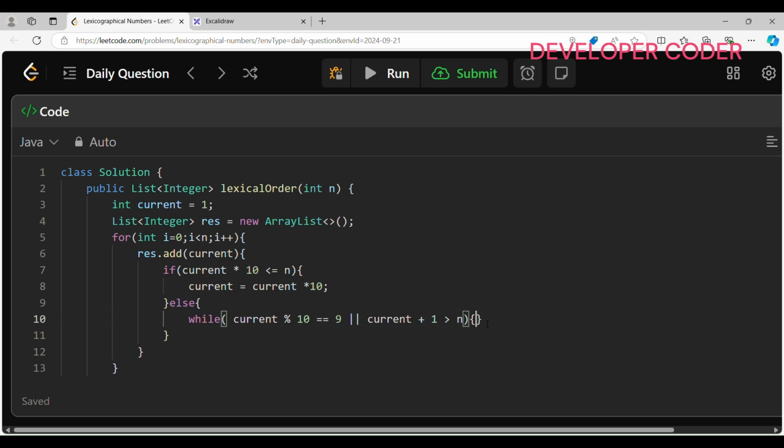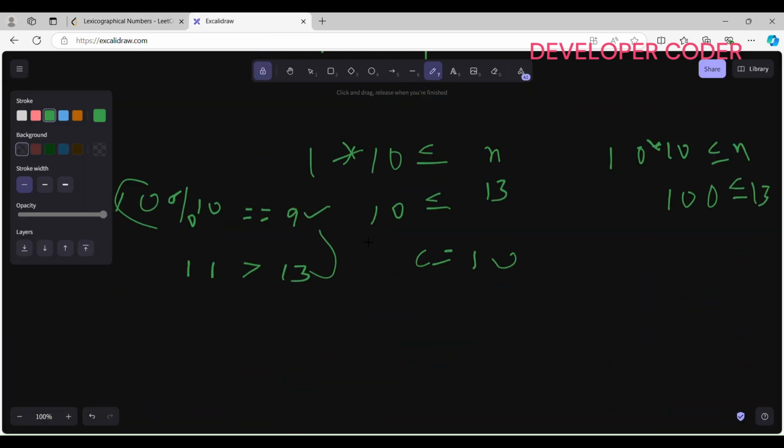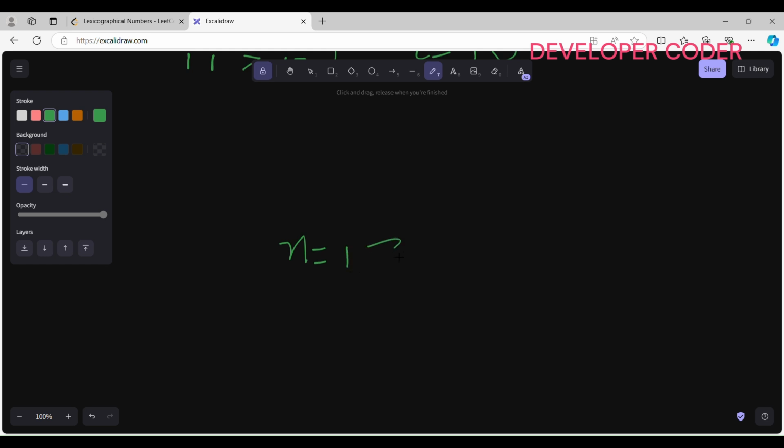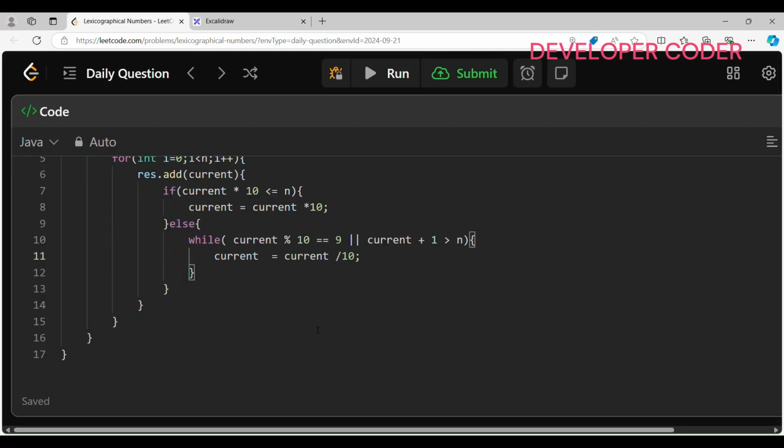Okay, so if either of these conditions is true, then I have to update my current as current divided by 10. I will do the dry run on this example, and it's 13. So don't worry.